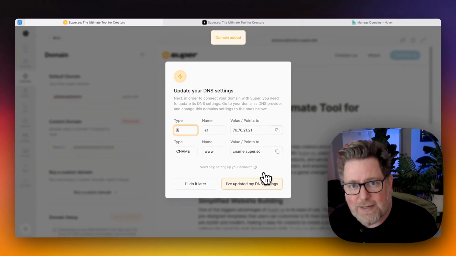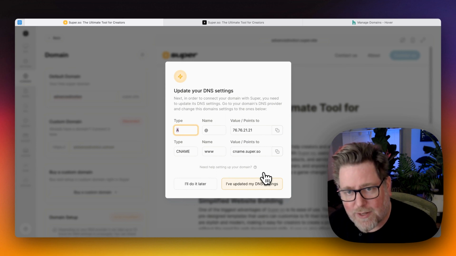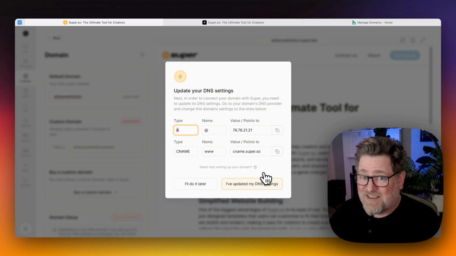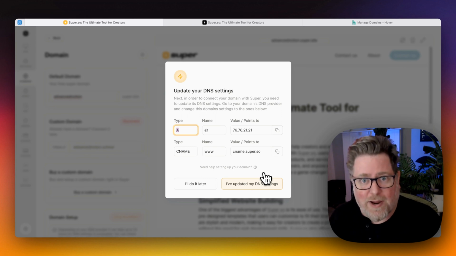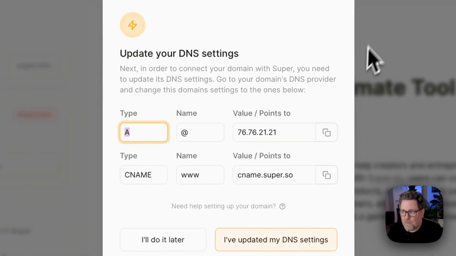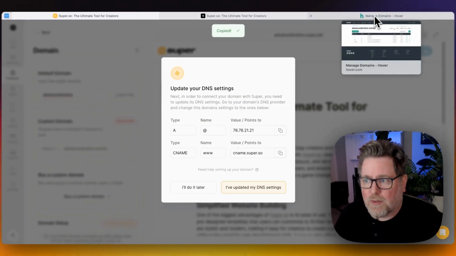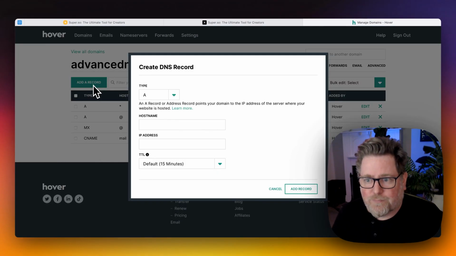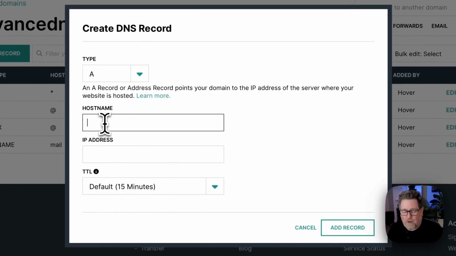Now, Super is giving me some DNS settings. The DNS settings are really important because they tell the internet where your domain is hosted. And because your domain and your website is hosted on Super, we need to update this information here. So I'm just going to copy that value, and I'm going to switch over to Hover, and I'm going to add a record. So I'm going to add an A record.